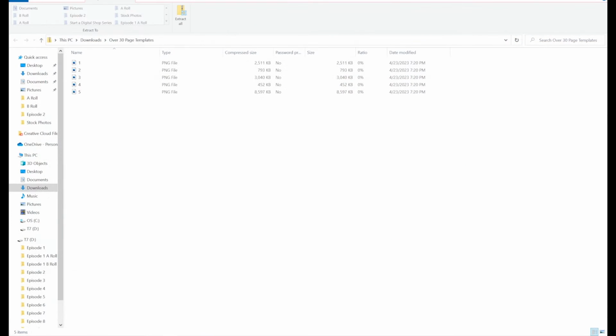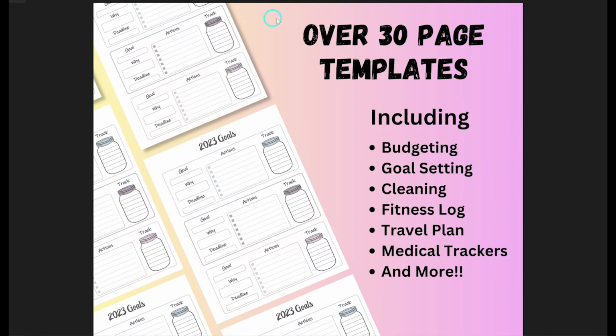There it is. Okay, so here's all the files downloaded. You can click on one. It's nice and crisp and clean and beautiful and all ready to go.